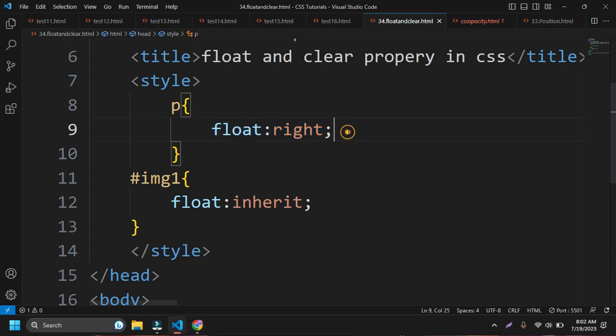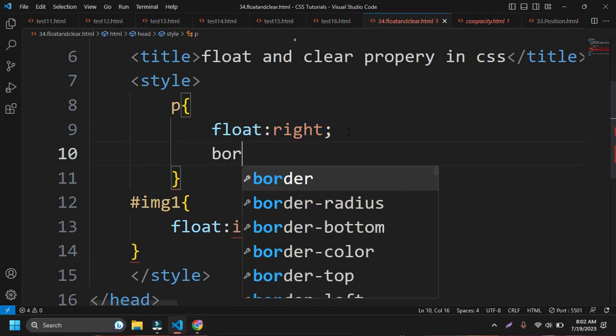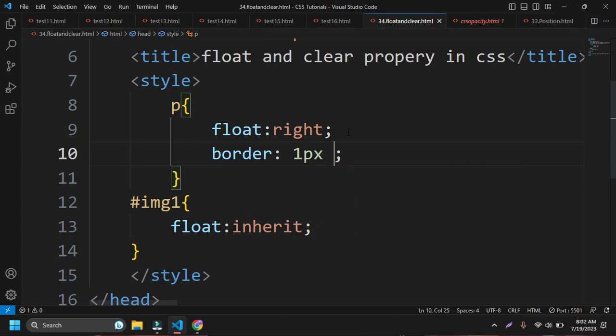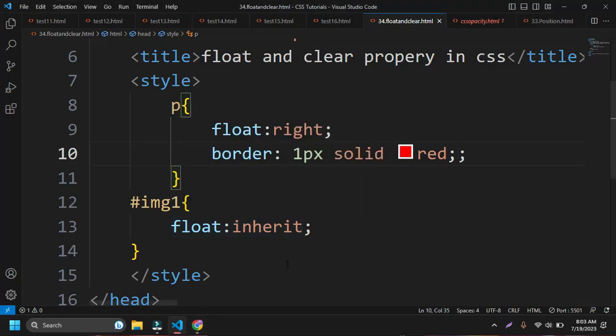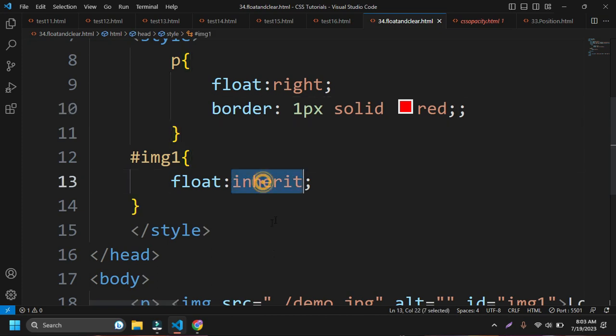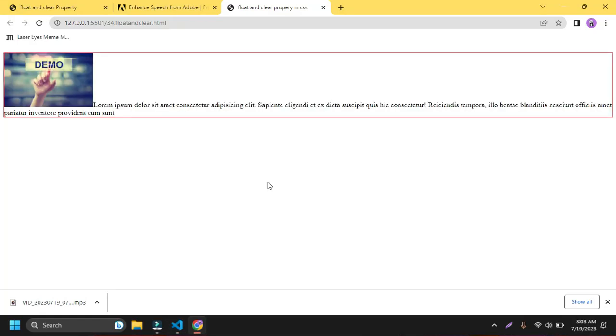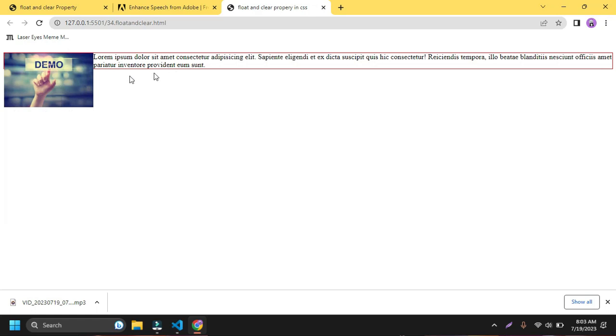If I want to use one border, that is one pixel solid red, you can see my image is inside this container. And after that, if I use the float left or right value, again I just want to remove this float property from here, and I want to use the float left property. Now the image goes to the left side. You can see my image goes outside of its container.